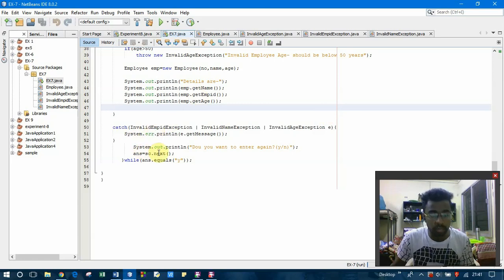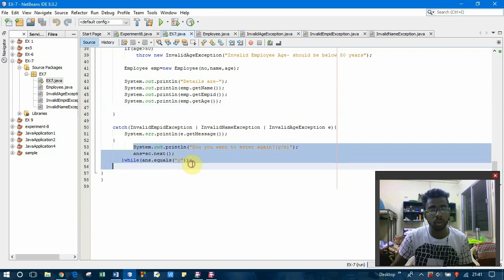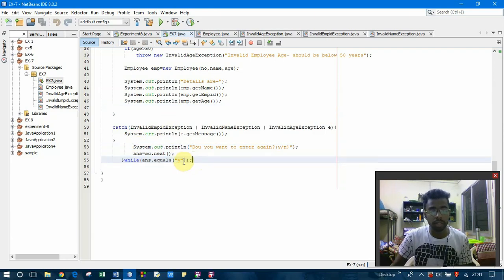And System.out.println is used again. I've used a do while loop for doing repetitions in that program. So if you want to continue, then press Y. If you want to exit from the program, you can press any other key.